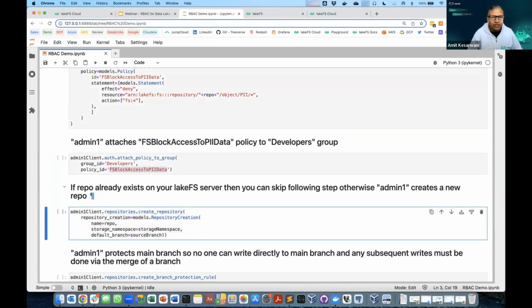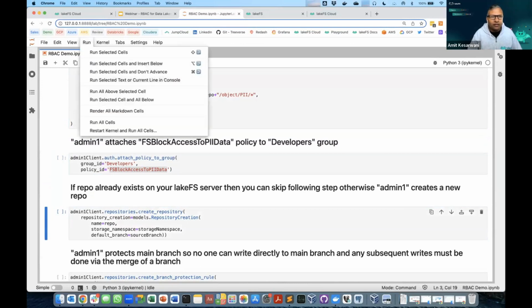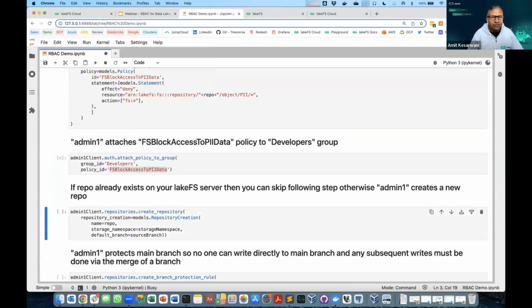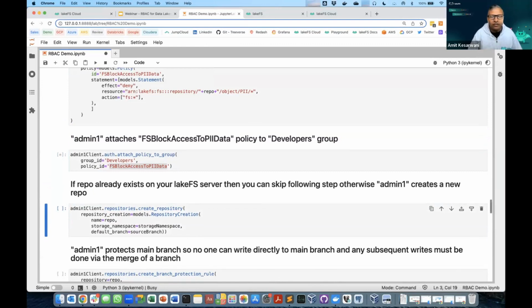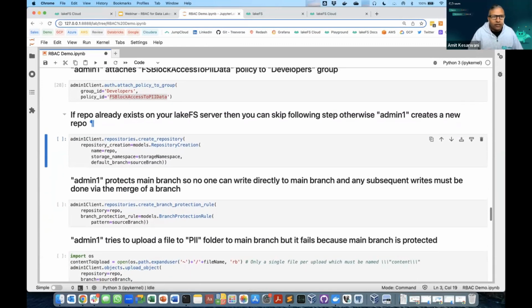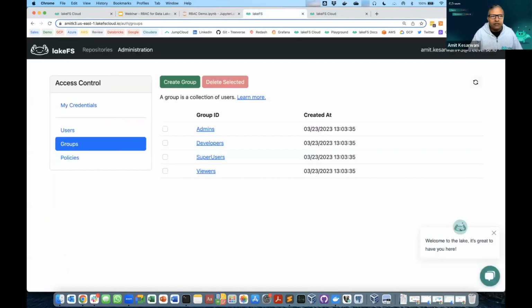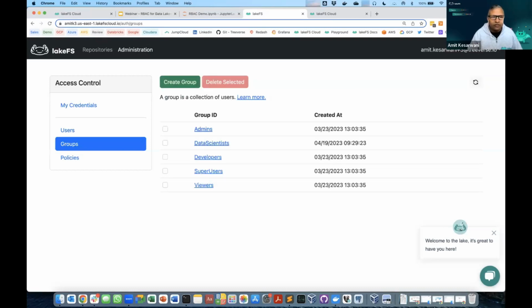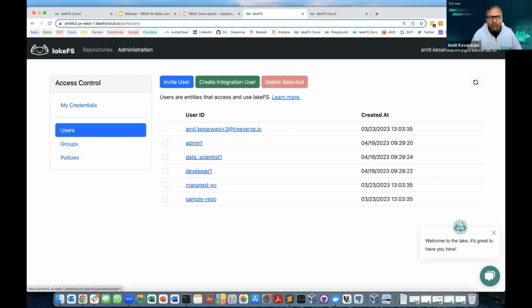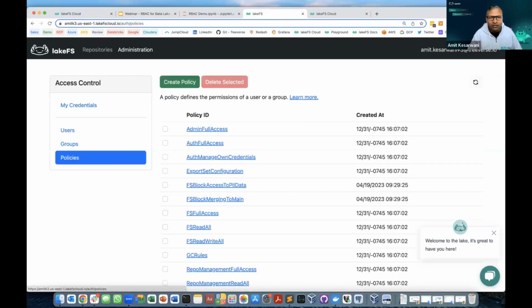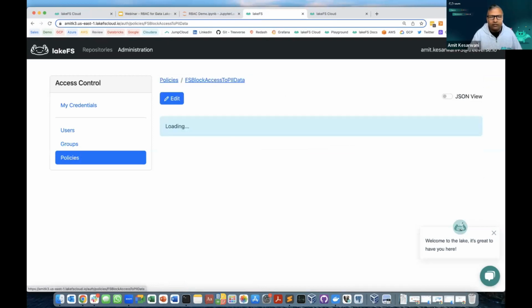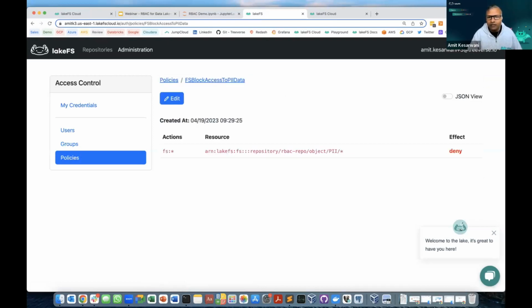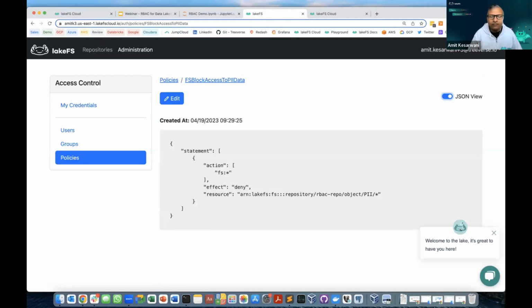So I'm going to run all these commands together, instead of running them one by one. And now it is done. If I go back to the UI and refresh, you can see I now have my data scientist group, the new one I created. I have these 3 users created. And I also have these 2 new policies created. Let's look quickly at this PII policy. You can look into the JSON view, which you saw earlier. Again, it's similar to the IAM policies that you are familiar with in object stores.